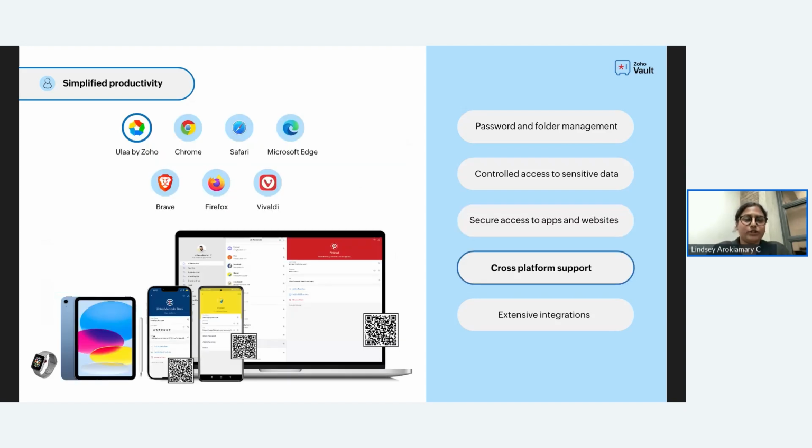Next, we have cross-platform support. You can access your Vault account on desktop, Android, iOS, or even Apple Watch. We support popular browsers like Zoho's privacy-focused browser Ulaa, Chrome, Safari, Microsoft Edge, Brave, Firefox, and Vivaldi.